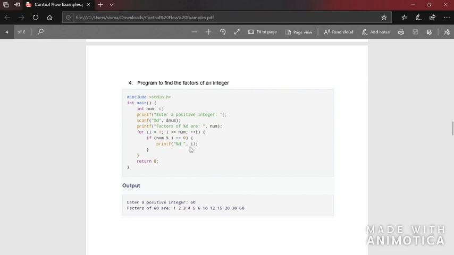Let's take, here it's given as 60. When the value of I is equal to 1, I less than or equal to 60, now it will check the condition. 60 modulo 1 equal to 0. The condition is true, so it will print 1 on the screen. Now I value is incremented. 2 less than or equal to 60, it is true. 60 modulo 2 equal to 0. It is true because you can divide 60 by 2 and the remainder will be 0. So therefore 2 is also printed.